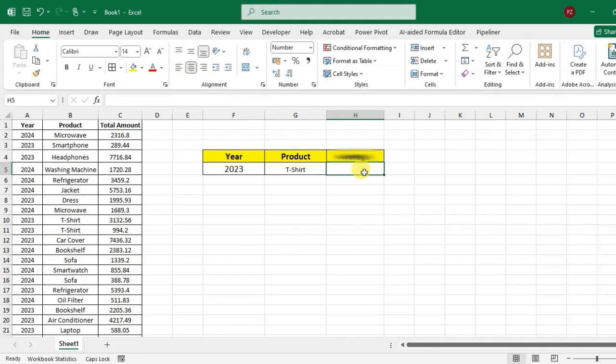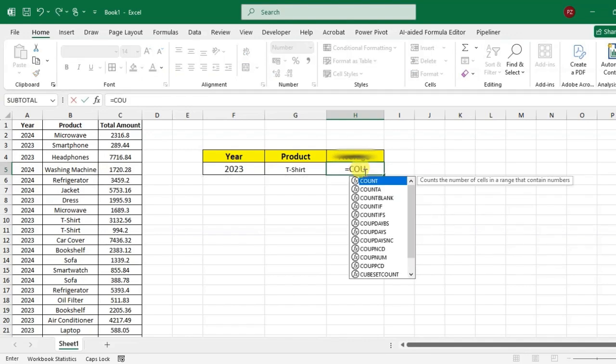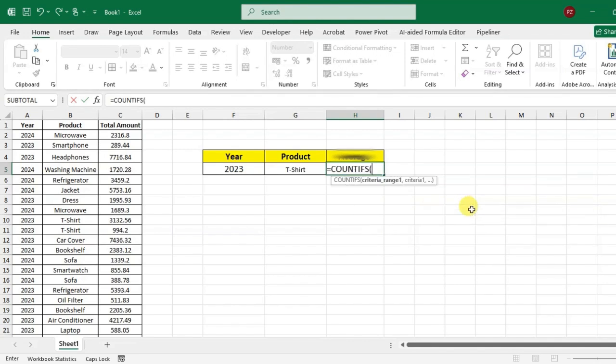Simply select the cell, use the equals sign and enter Countifs. So I select here the Countifs and the first is criteria range 1. So here two criteria, year and product. The criteria 1 is year, criteria 2 is product. So the first option here, we need to select criteria range 1. It means criteria 1 range.